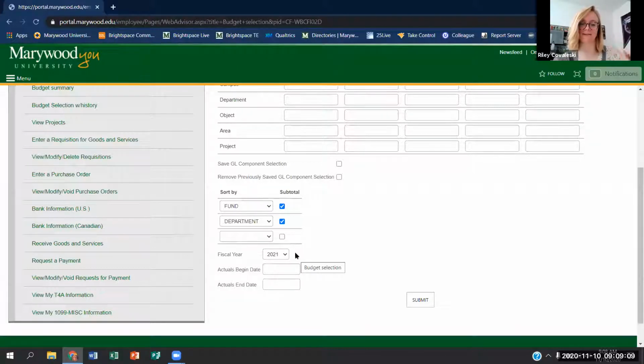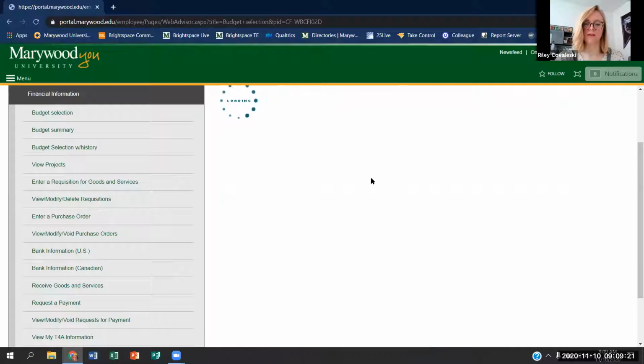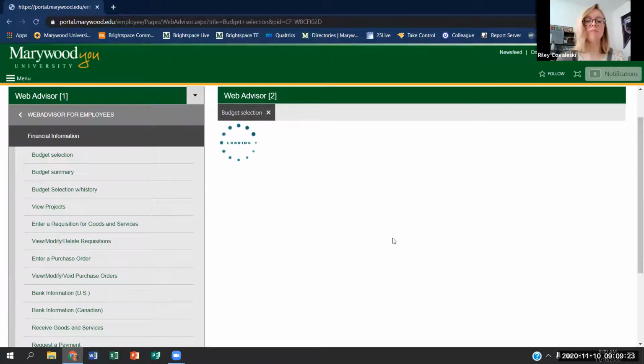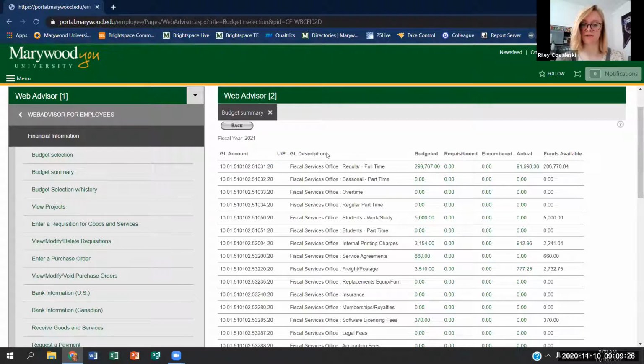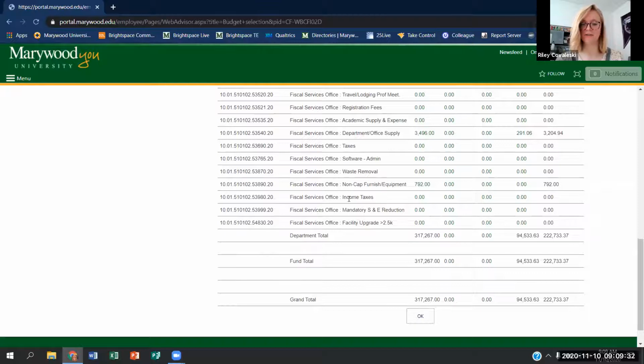It's repeated multiple times in the document, so if you don't remember, that's totally fine. Like I said, if you have multiple budgets, you can just change the fiscal year appropriately and click submit, and you'll see all of your numbers. An example of that would be, I only have the one budget, but it's going to show me everything for that budget. We have all of our lines, all the way down, all of our totals.